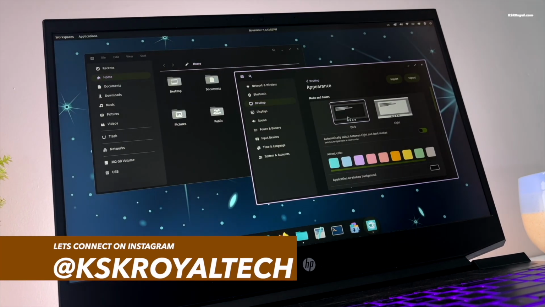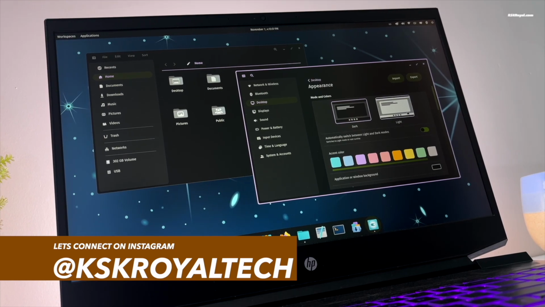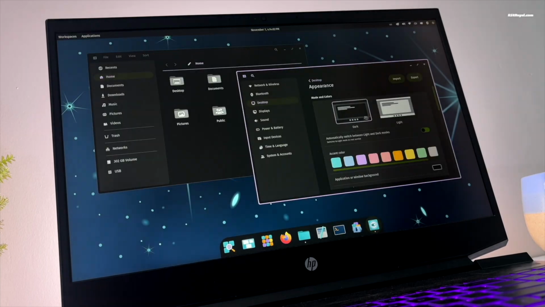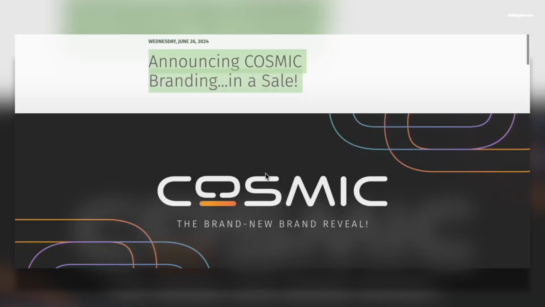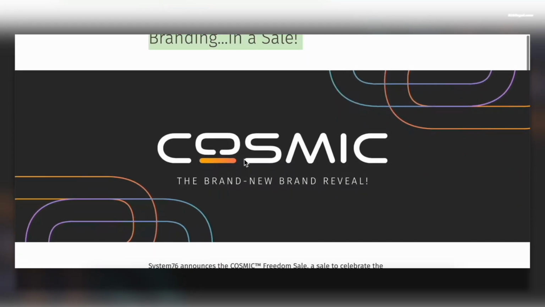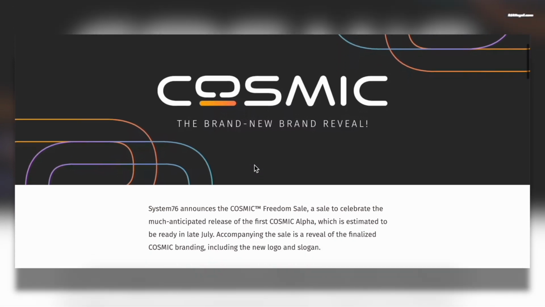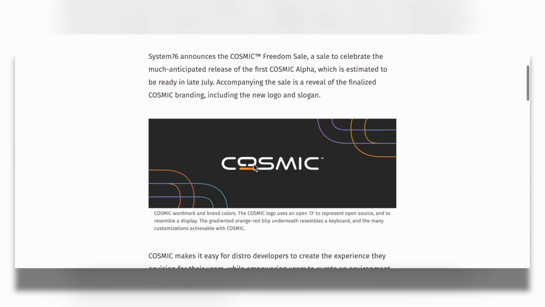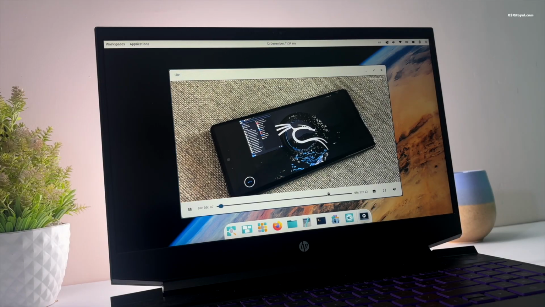A few weeks ago, System76 released Cosmic Alpha 3. With each alpha release of Cosmic, they have addressed many issues, resolved bugs, and improved the user interface, and Alpha 4 is no exception. In this video, we are going to address the key features of Cosmic Desktop Alpha 4.